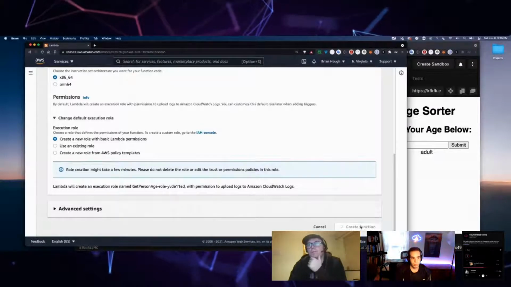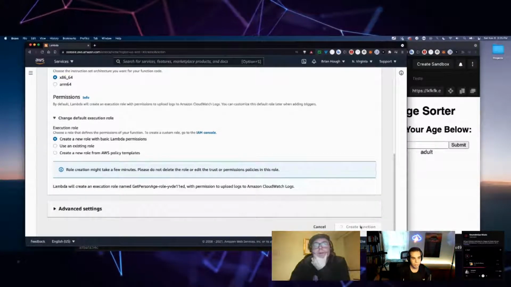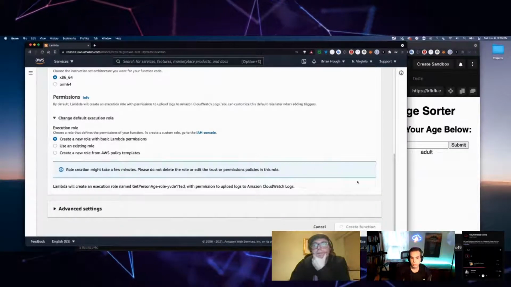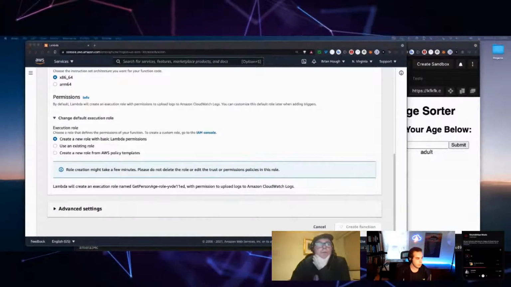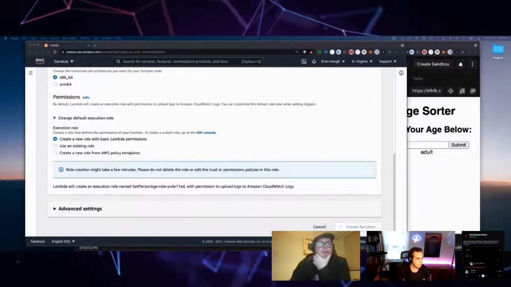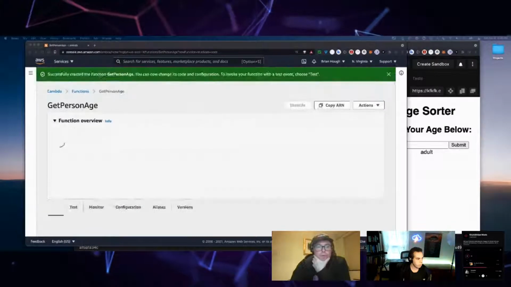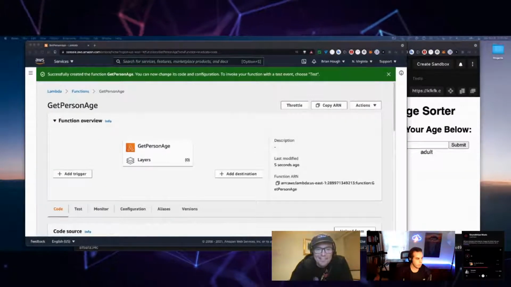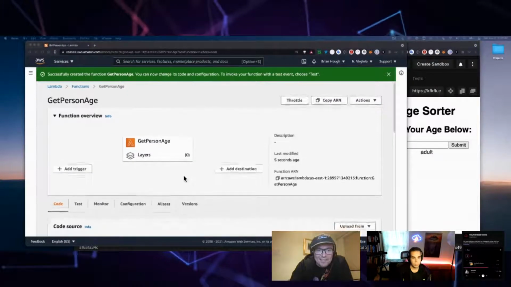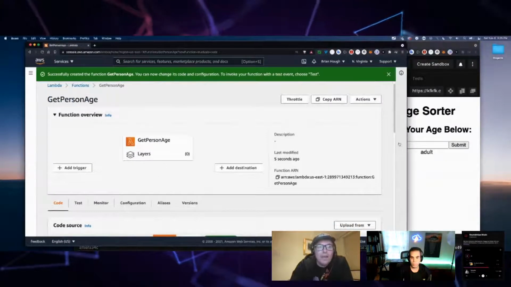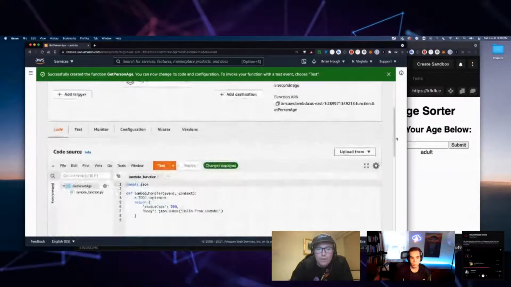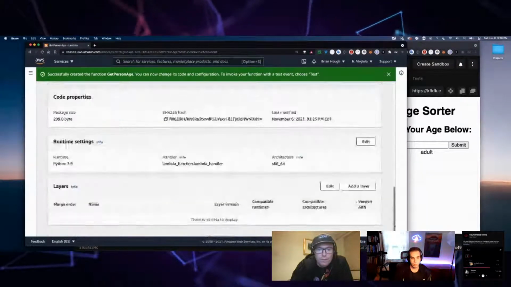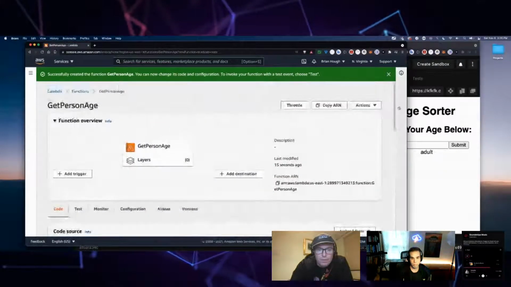I think later on I might have added some permitted actions, but we can look at that later. So we create a function, and that is pretty cool, isn't it? You see our Lambda, get person age, and we can see the code.